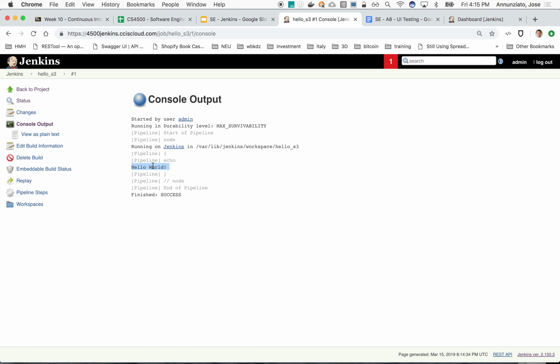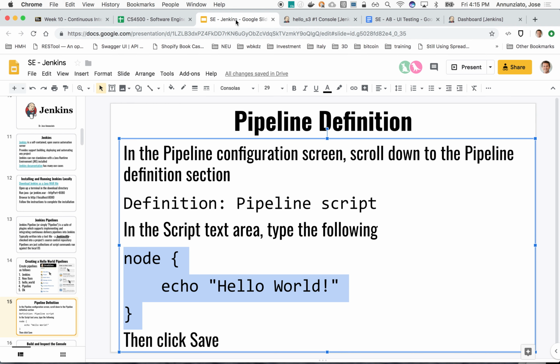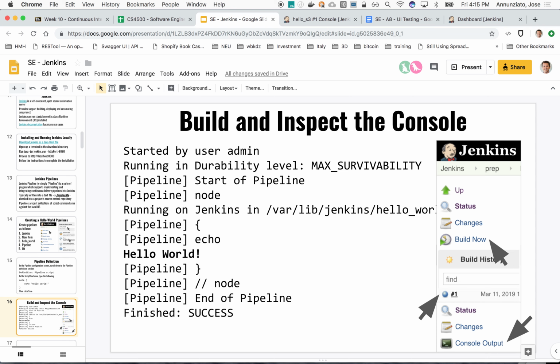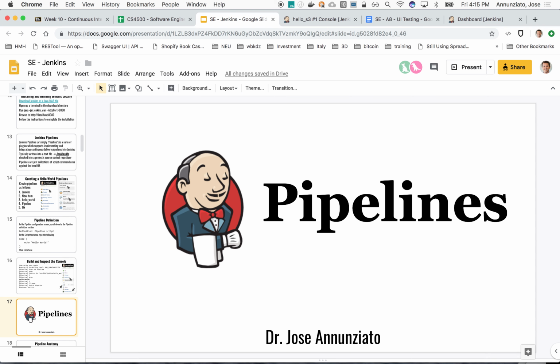But what we want to do is automate this, right? We don't want to have to do this manually, right? We want to give all this boring part to an automated system. All right, so that's our very first pipeline. You can build it now, and so let's talk more about pipelines.